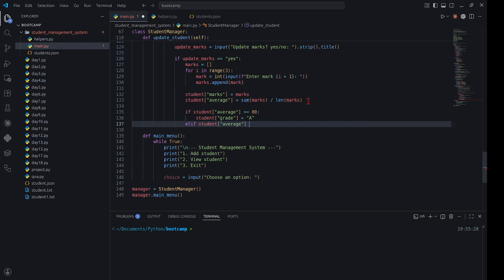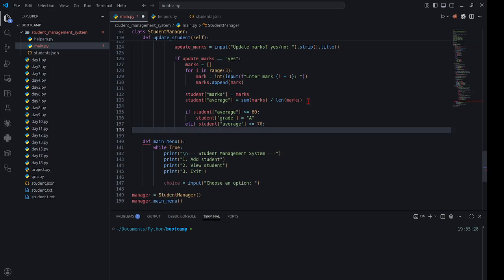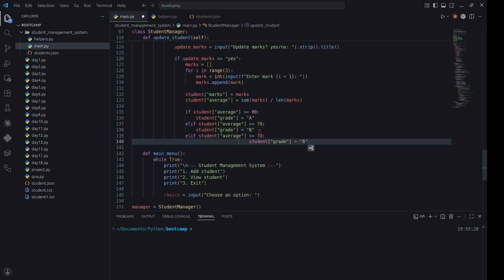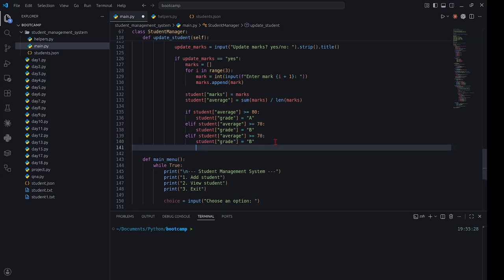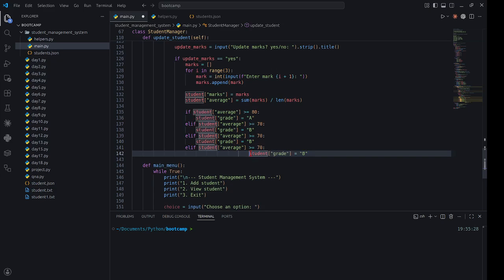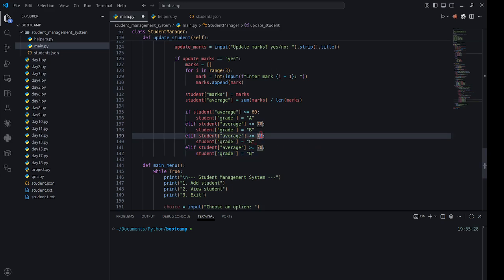If student average is greater than or equal to 70, okay, this to the student grade is equal to B. Well, let me copy this one. Two. Okay.